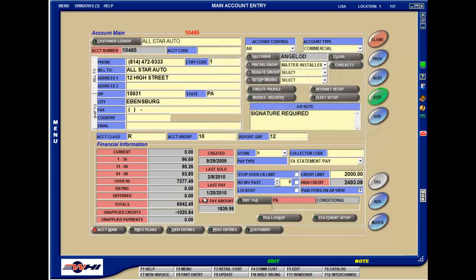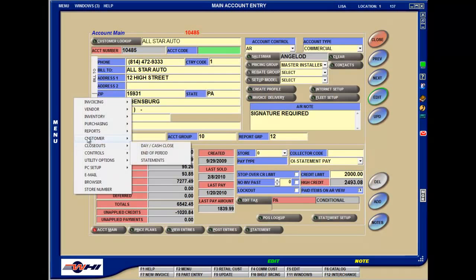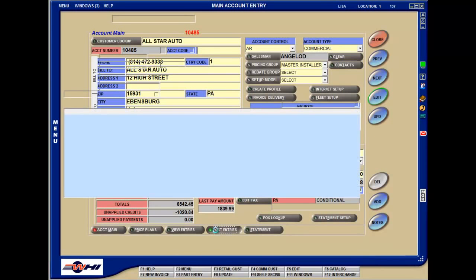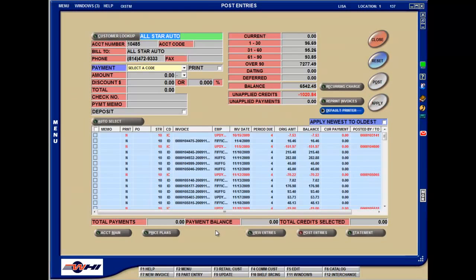Okay, now we'll go into the Post Entry screen by clicking the Customer Entry Info, Post Entries menu, or if you're already in Main Account Entry, click the Post Entries button on the bottom of the screen. If you go to the posting screen from the Main Account Entry screen and a customer is displayed, that customer's detail will be automatically displayed when the screen opens.